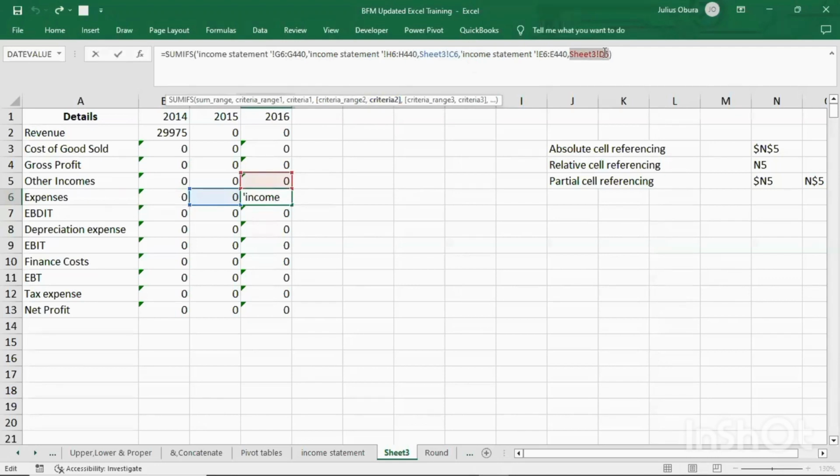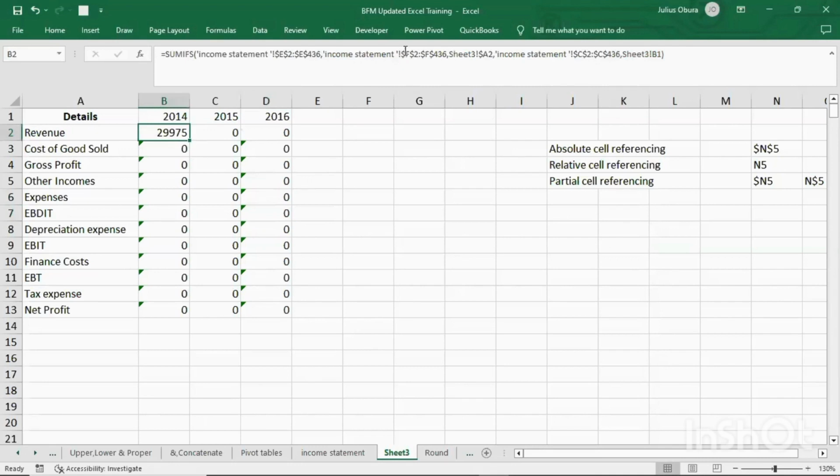Then what represents the row here? Please start from the origin for ease of autofilling. Start from here, 29,975, and then criteria 2 is here. Criteria 2, what represents the row is 1. So I'm going to lock that one. I'm going to lock the 1. So I'm only placing the dollar sign before 1.